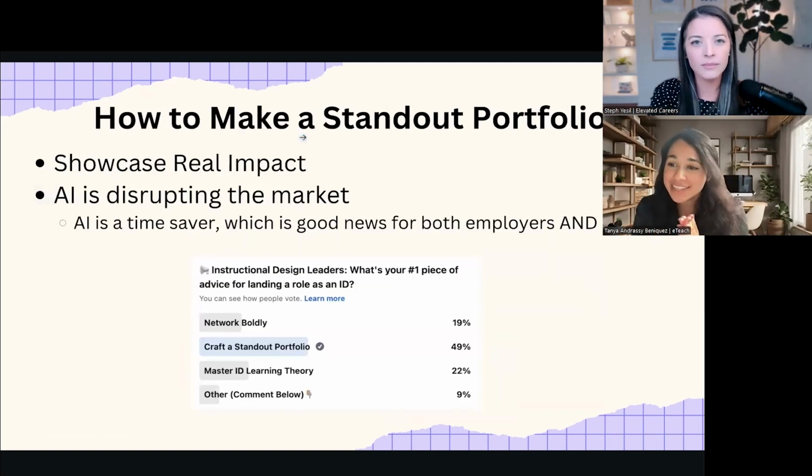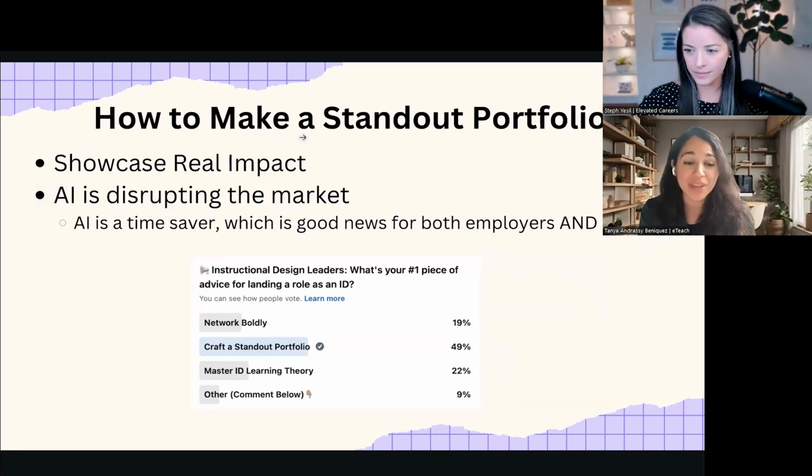So we mentioned the two ways that we're going to create a standout portfolio. One is showcasing real impact, and we're going to use ChatGPT to help us do that in just a moment when we start the workshop in the next slide. And two is using AI, which is disrupting the market. Because AI is a time saver, and that's good news for both the employer and yourself as an instructional designer, who oftentimes works solo. So any way that you can save time, and you wear many, many hats on the job, is good news for you.